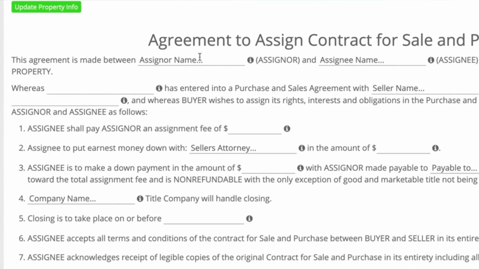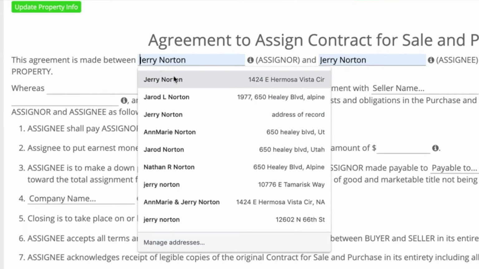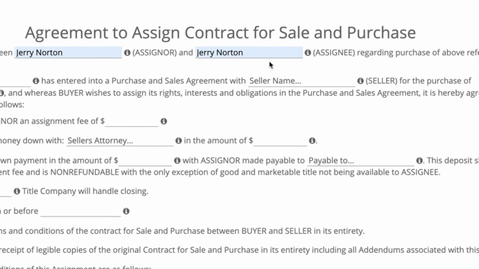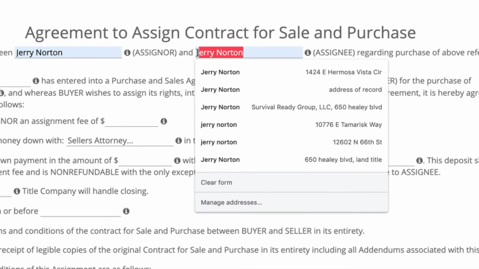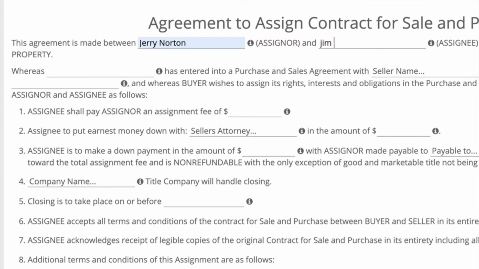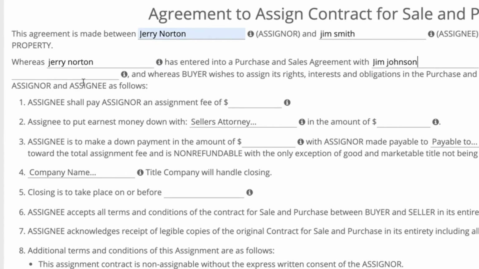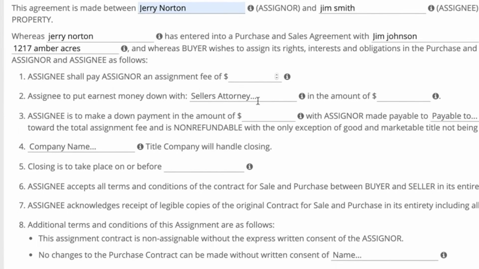Very first thing here is the contract holder. So if I were doing this contract for me on a wholesale deal, I would put my name in there. And then the assignee is the cash buyer. So let's say that that is Jim Smith. And then it is saying that I, Jerry Norton, have entered into a purchase and sale agreement with, now this would be your seller, and then you put the address, and then the assignment fee.